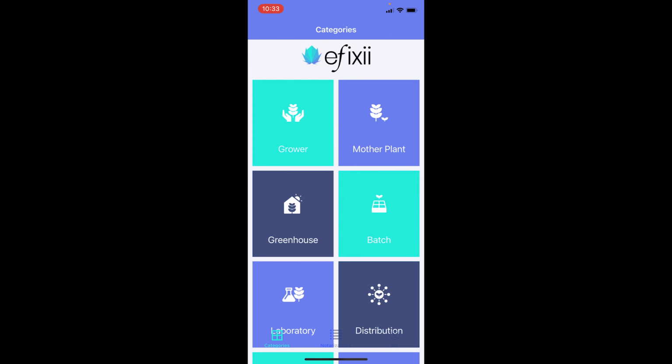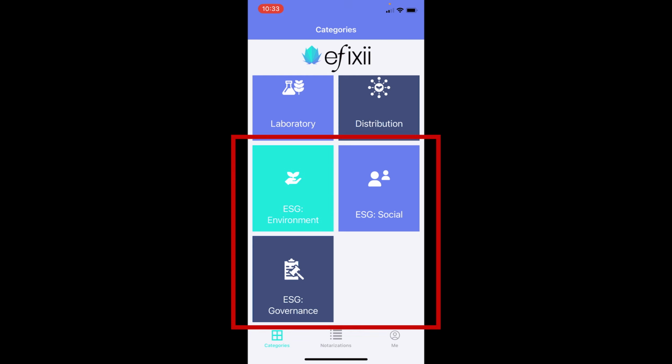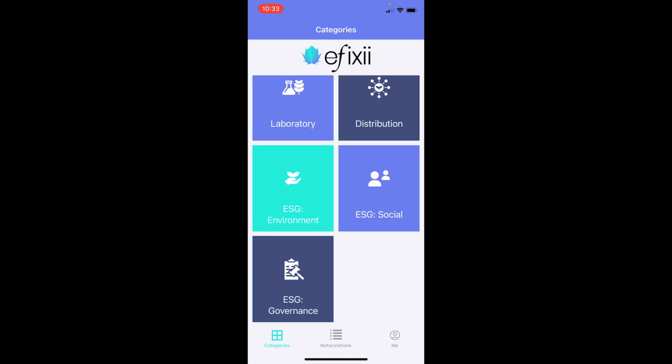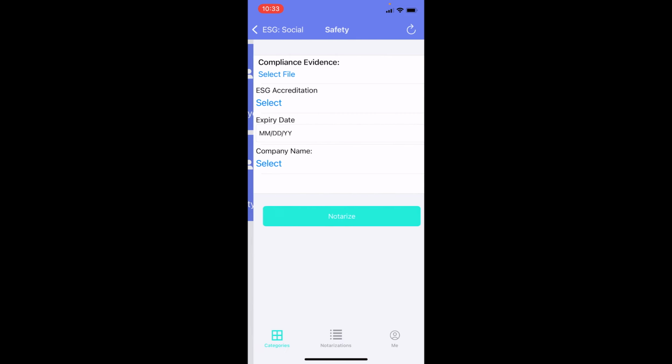So I'm on the Affixi app. If you're on clearESG, you're just going to see these bottom three tiles: environment, social, and governance. So I will upload a lab report. That is under the ESG social, so I'll click that tile. It is under the safety tile.